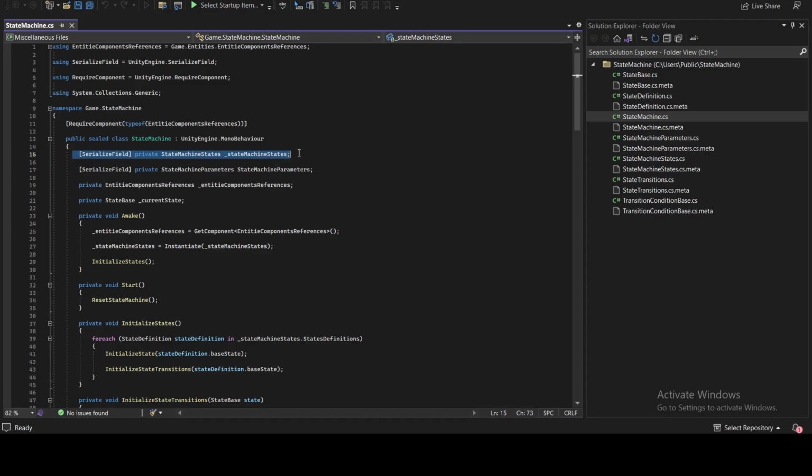Next, we have StateMachineStates, that I will show later, and the StateMachine parameters. Basically, the StateMachineStates is where we set all the states, and then we just instantiate them at runtime on awake right here. Then we initialize them, and we keep each entity with its own state machine. That's why we use this state machine states.